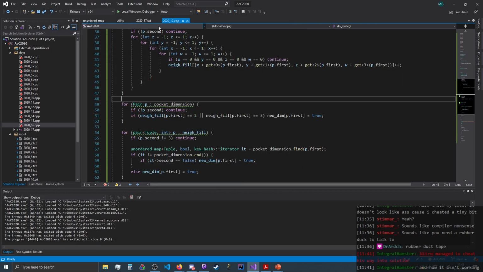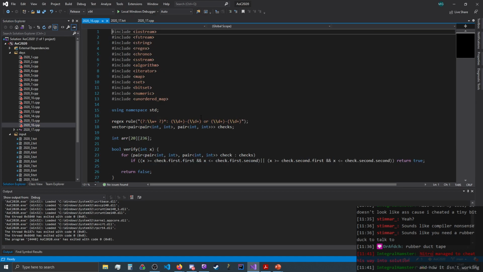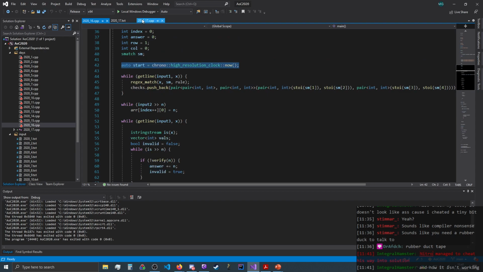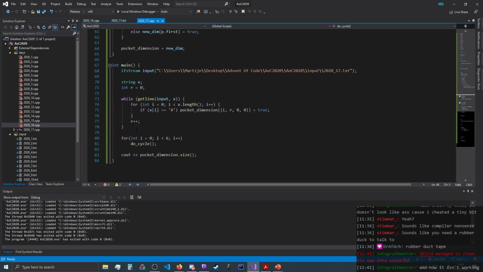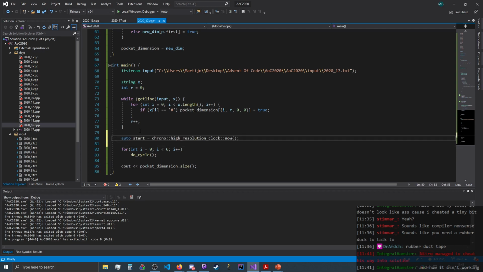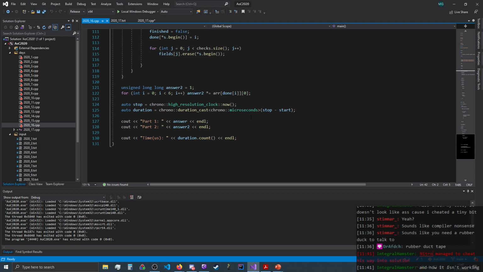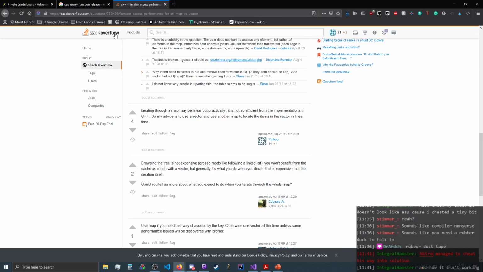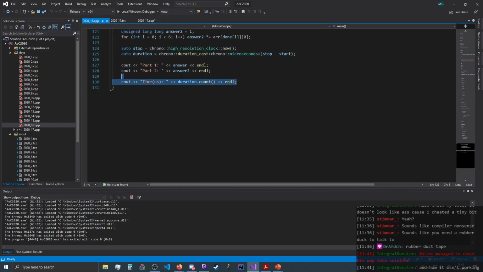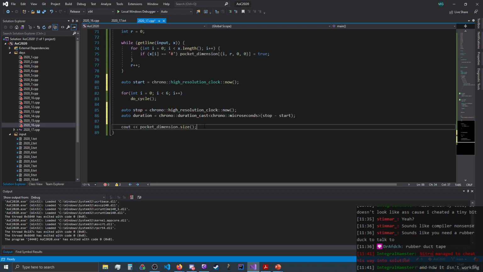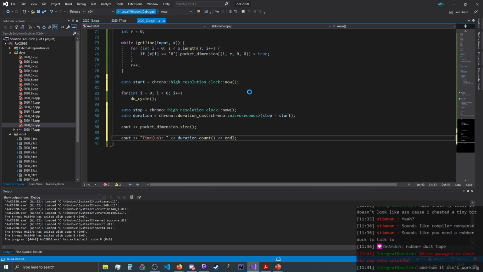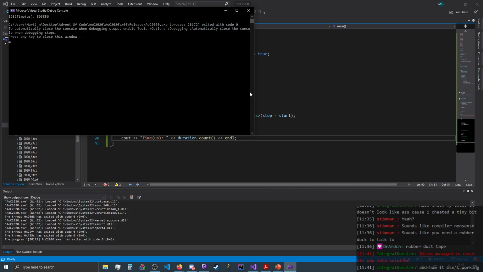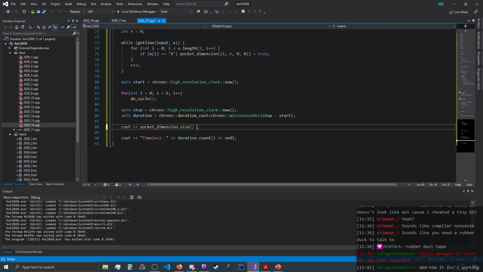See, there we go. Let's add some rough timing code. I do like that because I properly remove inactive cubes, this is just the solution, just pocket dimension dot size. Here we go. About 900 milliseconds.